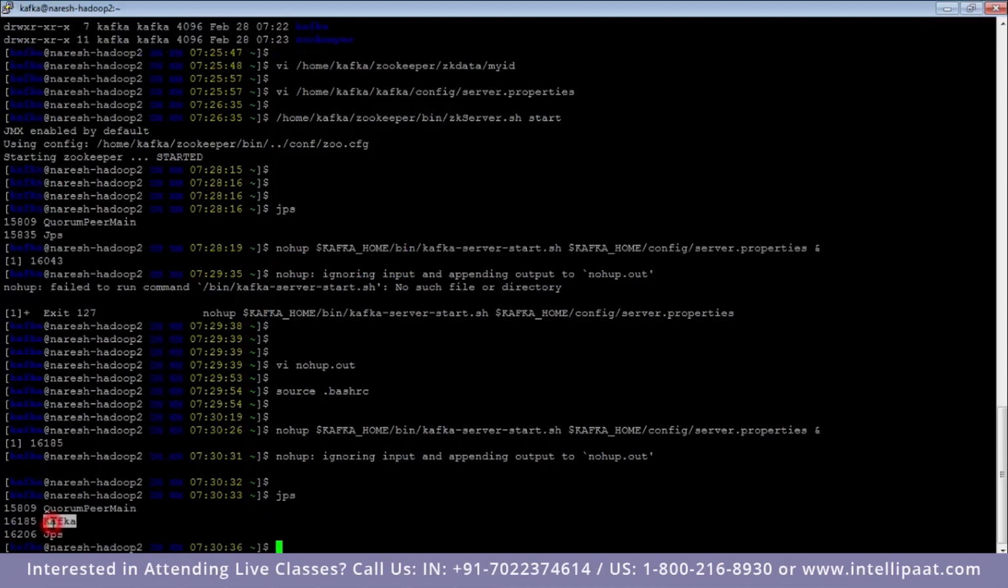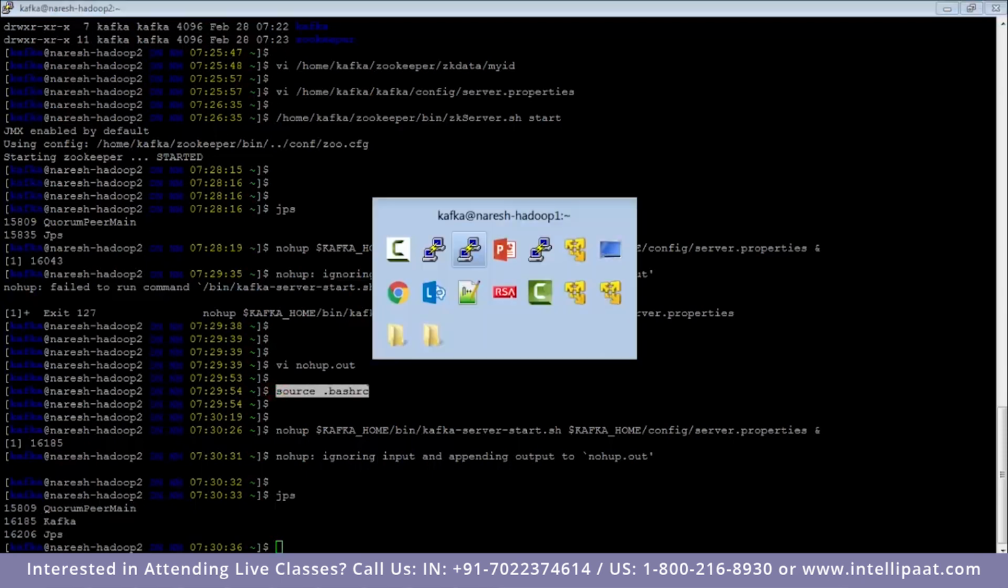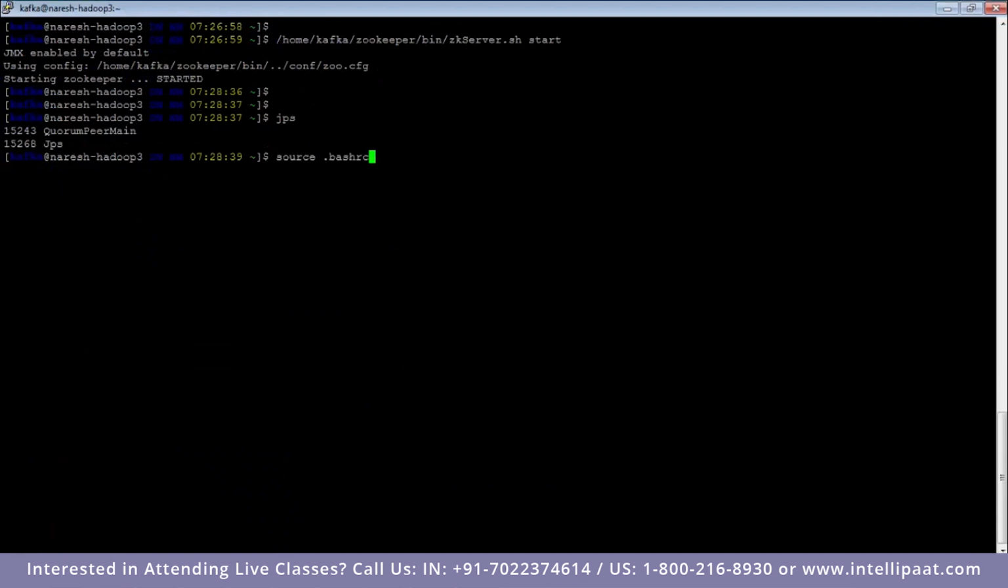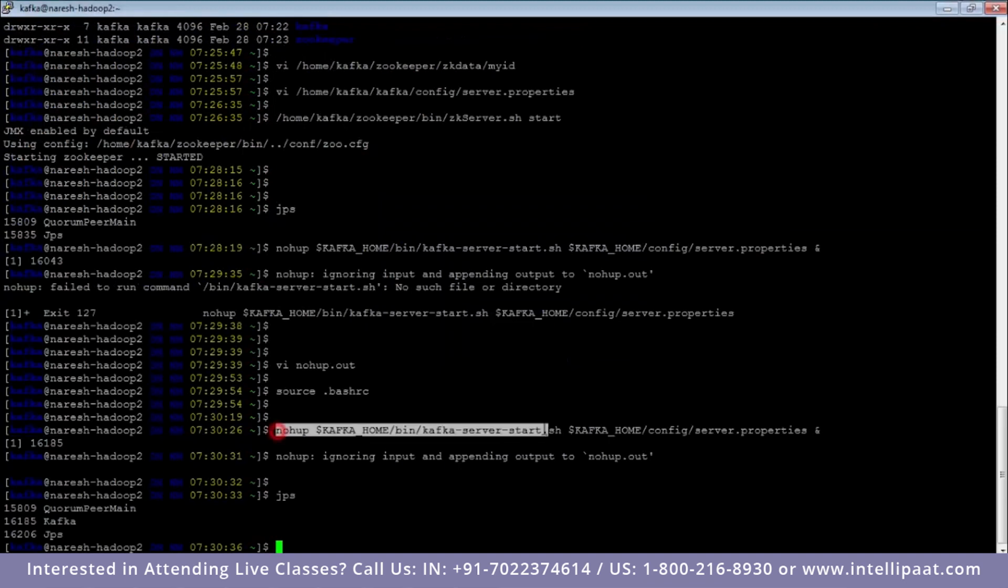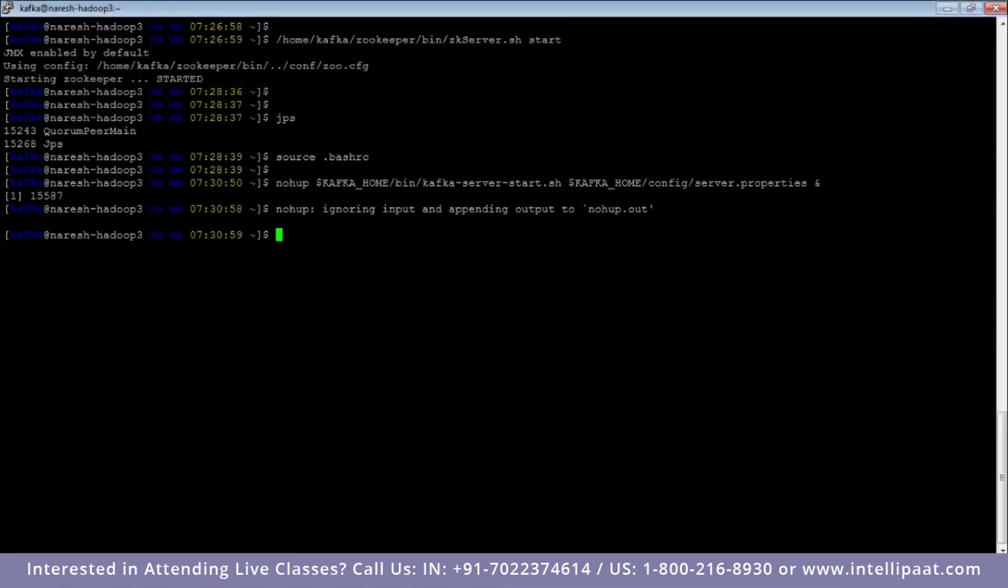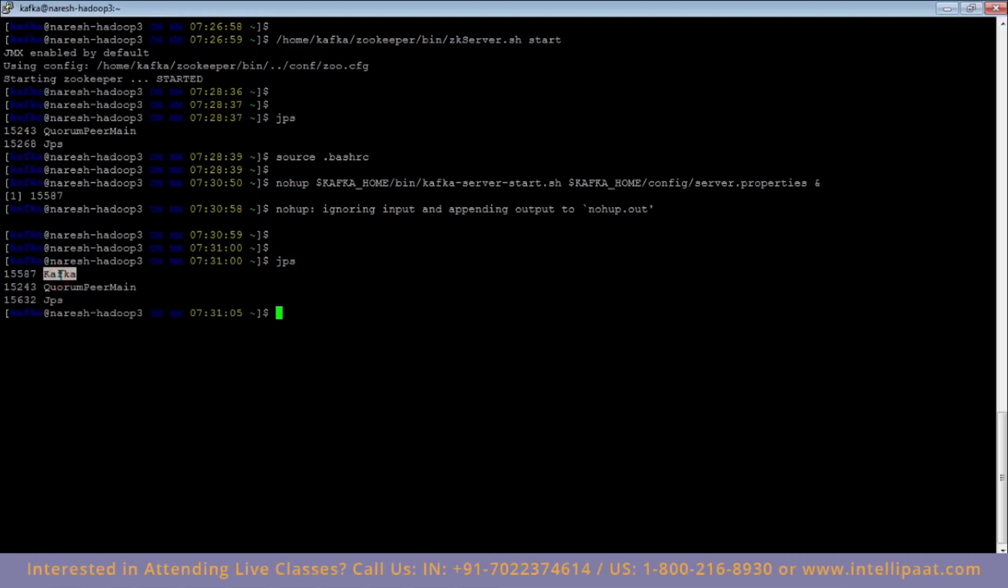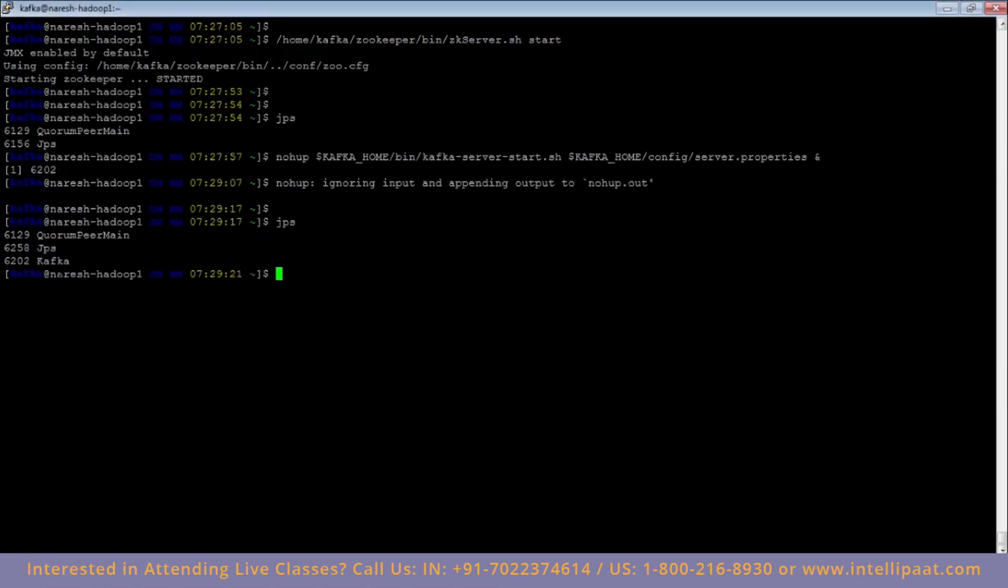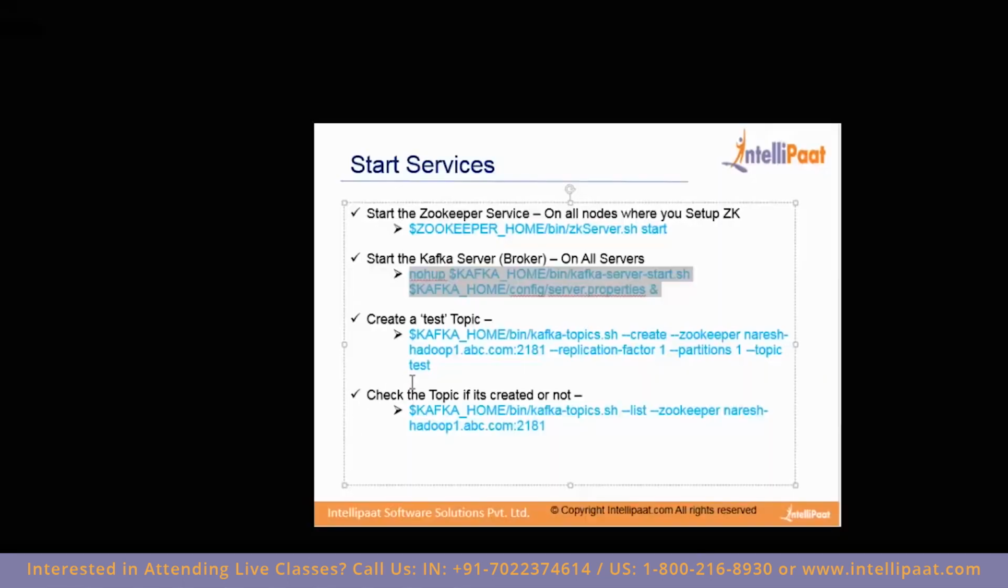Okay, we can see the second Kafka broker is also up. Let us do the same for third machine. First, let us do the source .bashrc, then copy the command to start the Kafka broker. Okay, we got our third Kafka broker up. So we are done with the multi-node cluster setup of Kafka. Let us move to the slides now.